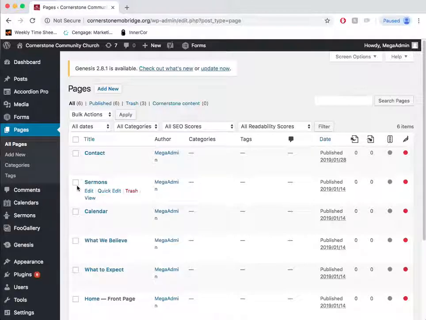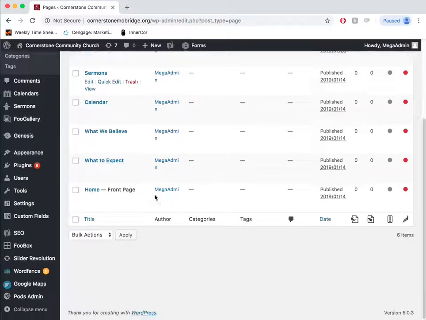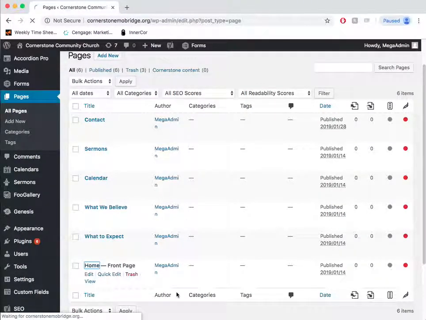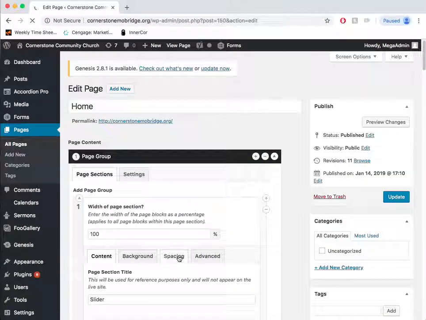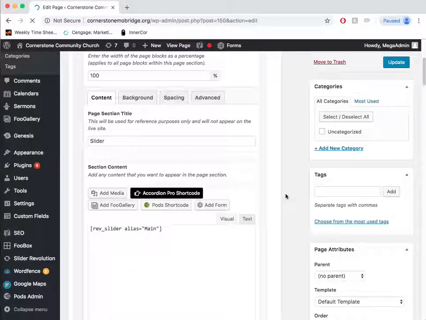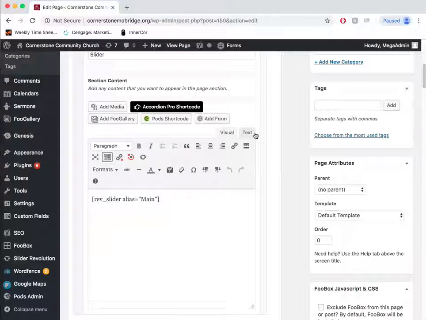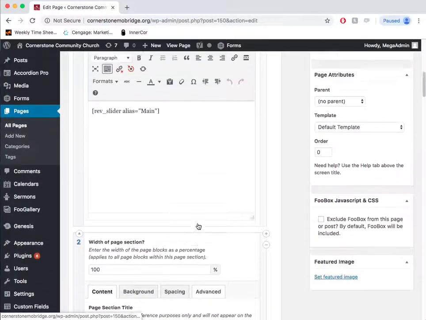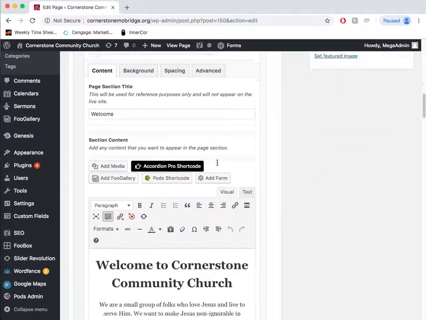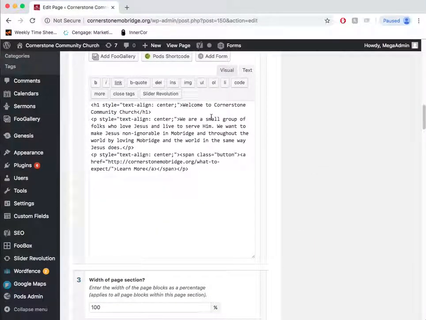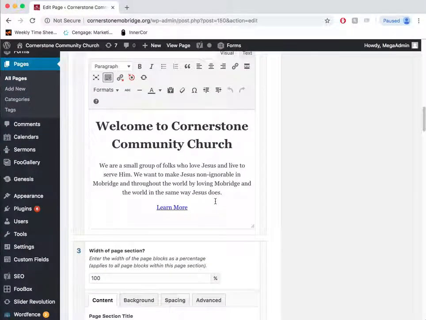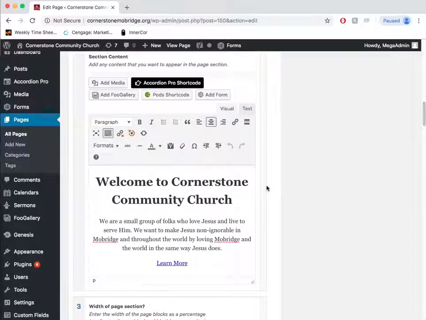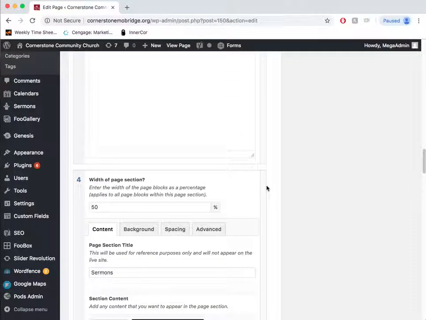Here are all of your pages that you have on your site. We'll start with your home page. So here's your slider at the top. They all have this visual and text. For this, it doesn't change because that's like a shortcode anyway. But here's your text option, your visual option. So if you want to make any changes, just type here. It works very similar to any other word processing, like Microsoft Word or Google Docs or something like that.